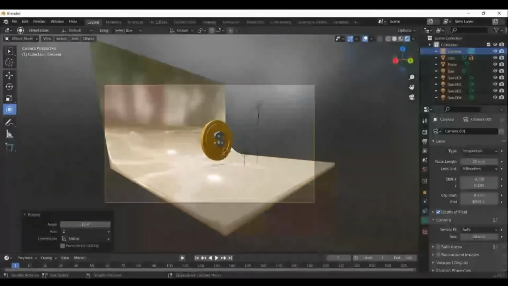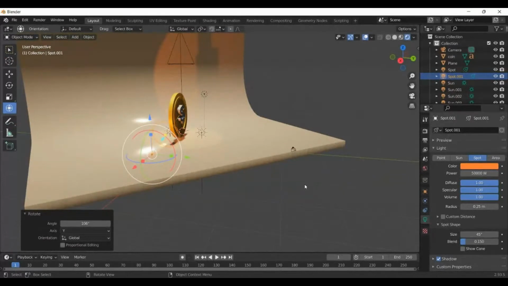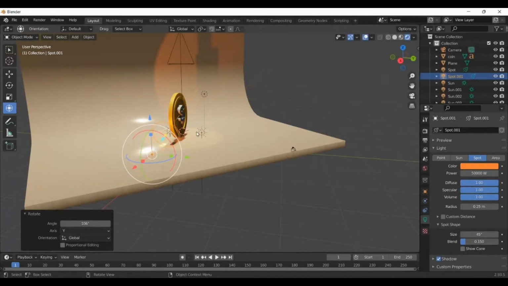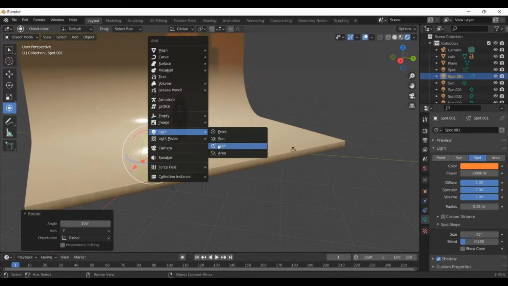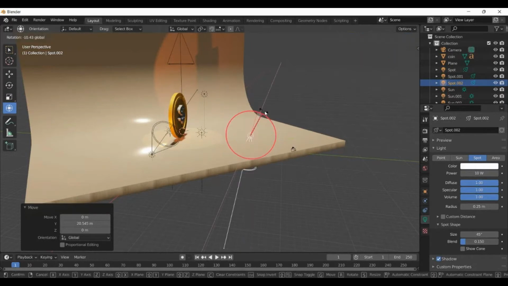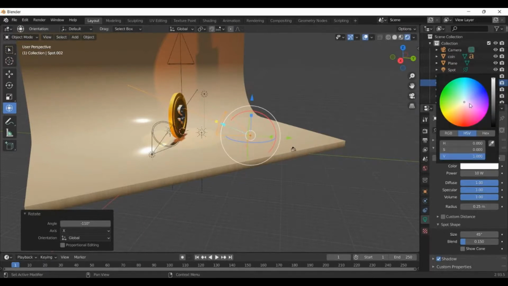Once you choose your angle for your camera and you know where you want it to be, you can start messing with the light. Basically, all I did was go up here to the top of viewport shading and I added the scene world. And I went to Shift A. I'm adding a light spot. And why am I adding a light spot? Because when I animate this, I want it to be turned and I want the lights to be basically hitting it from all angles. And you can change the color of these lights as well.